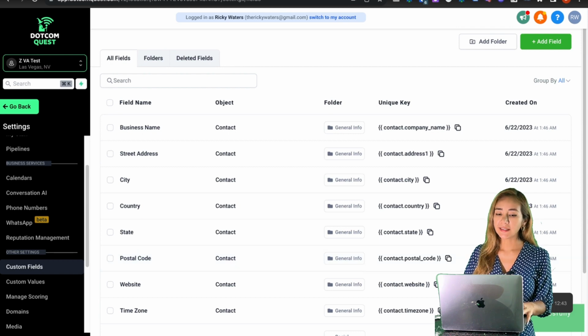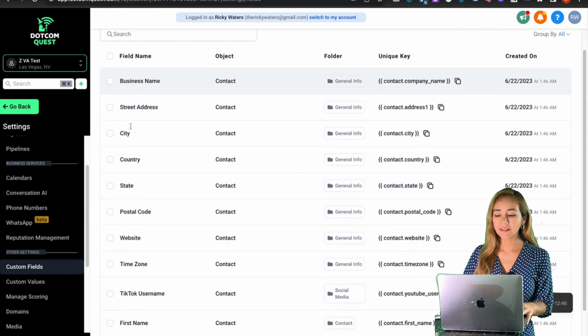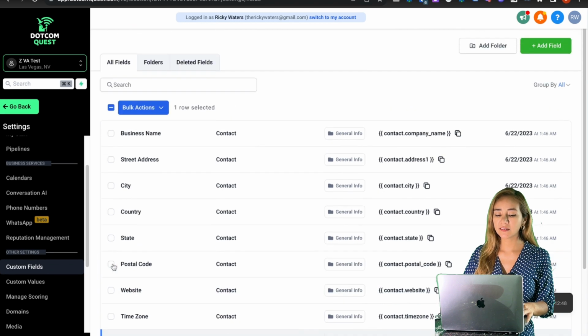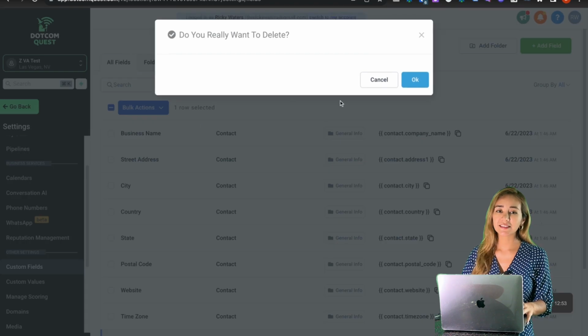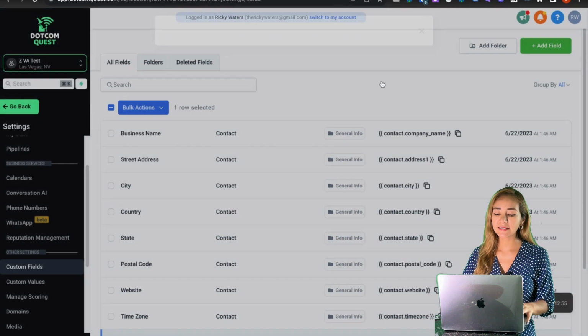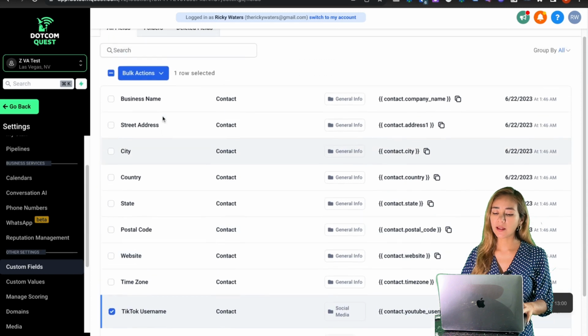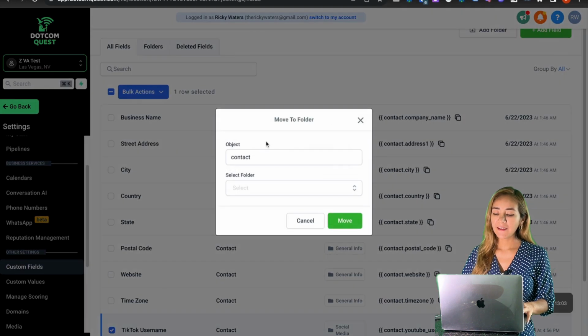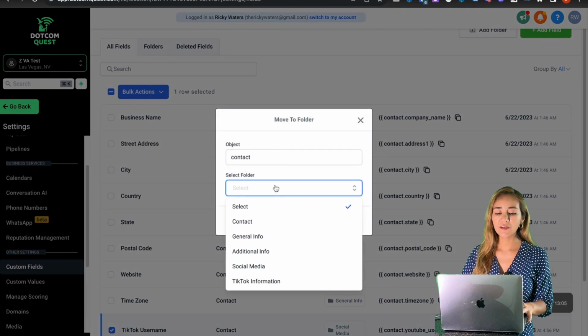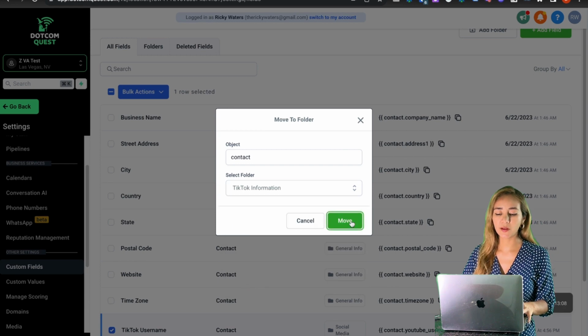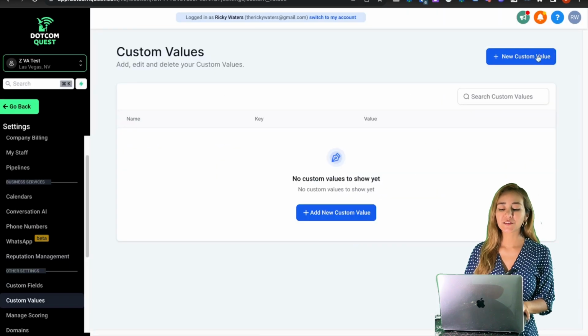If you want to delete a custom field, you will select the field and then select Bulk Actions and select Delete. If you want to change the folder the custom field is in, you will select the field and then you will select Bulk Actions, and then select Move to Group. Now you can change the folder it's in as well. Alright, now let's move on to custom values.